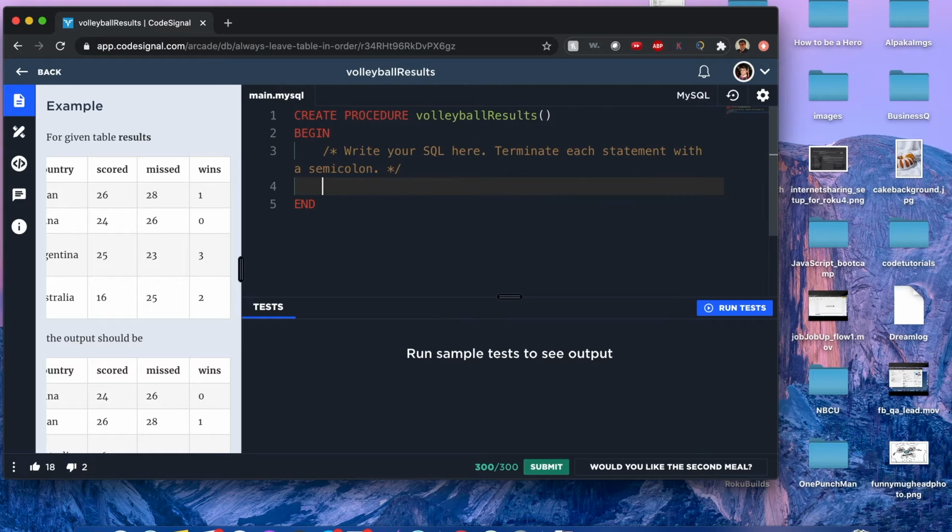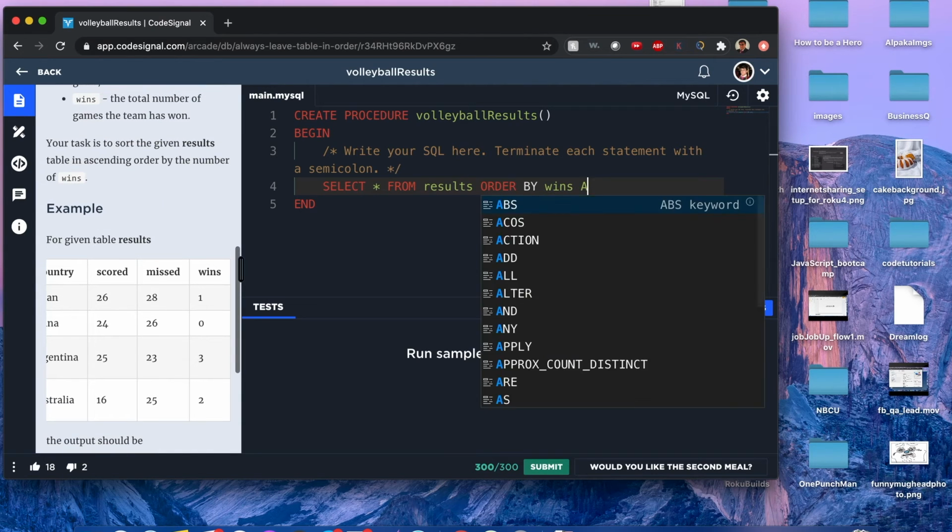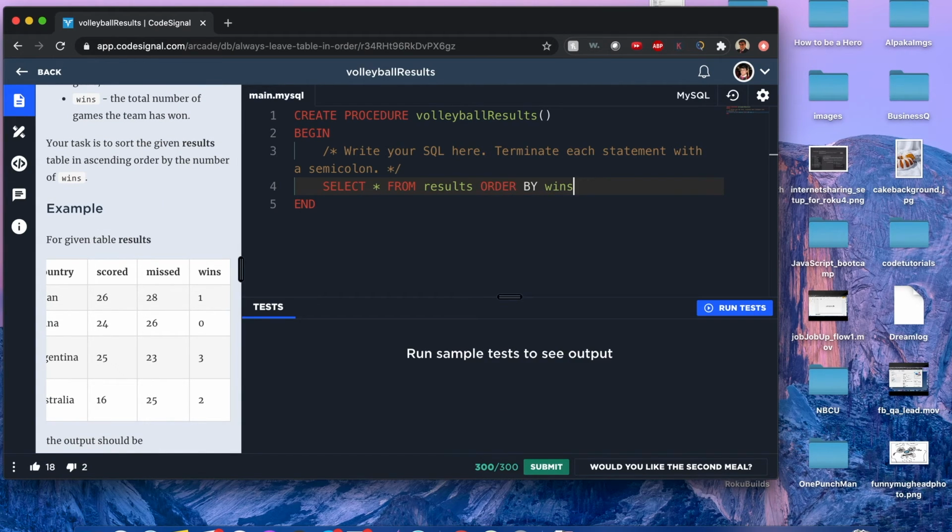So we're still outputting all the columns, so we put SELECT *, which means all rows, all columns from the table, and the table here is results. Now we want it sorted by the number of wins, so to do that we do ORDER BY wins. And if we want to specify ascending order, you can do ASC, but I believe by default it sorts in ascending order, lexicographically. I hope I used the right term there.